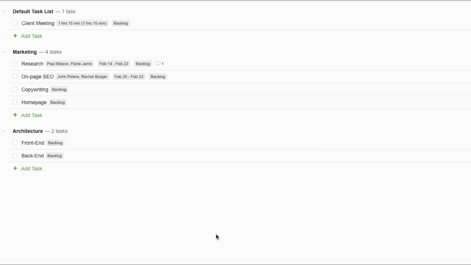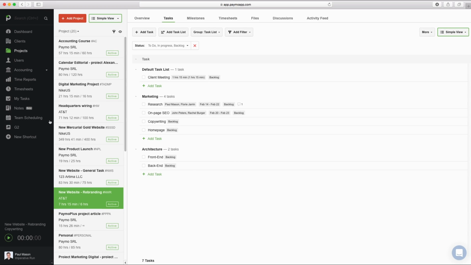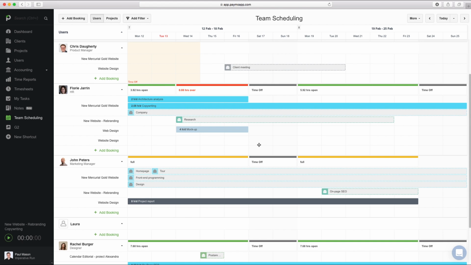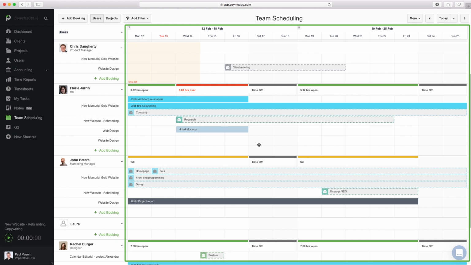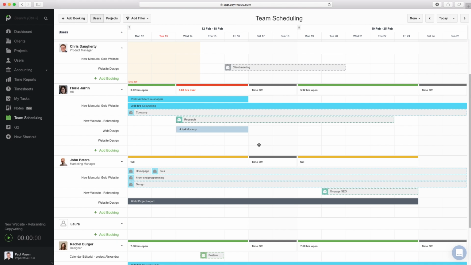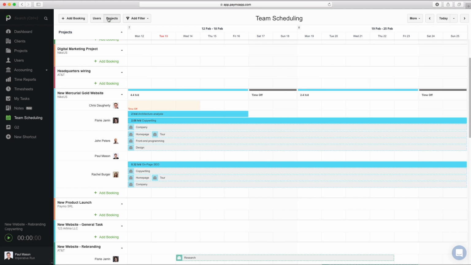You can even go one step further and specify how much time each team member should spend on a specific task. To do this, head over to the Team Scheduling module. We're now in the team view with users on the left side, and their schedules are displayed on the right on the timeline. For a different perspective, switch to the project view to see how schedules stack up at a project level. Let's stick with the user view for now, though.